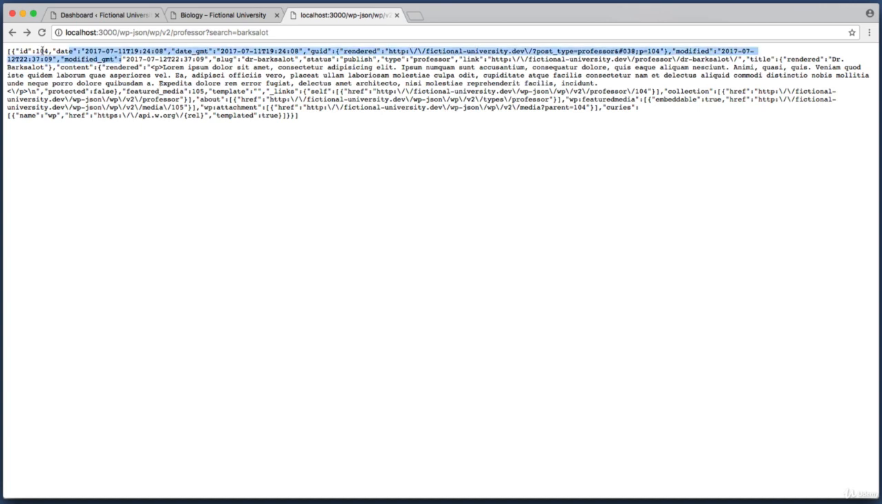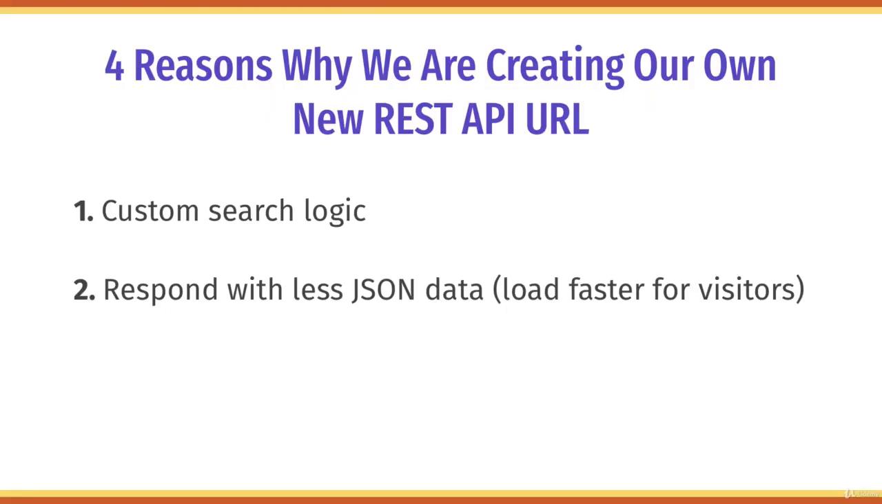Now that would be way less data to send back, which means the search would load faster for our visitors, especially if someone was on a slow mobile connection.